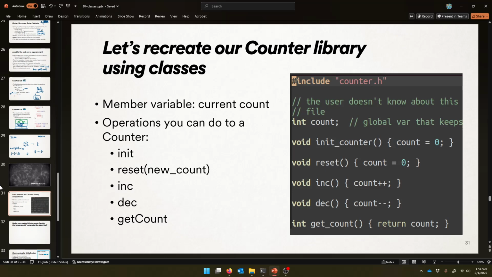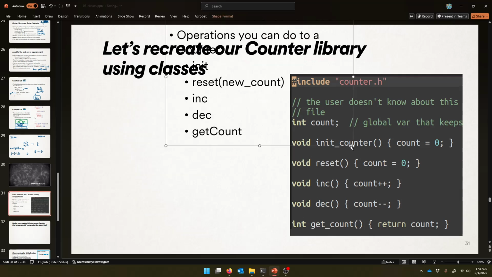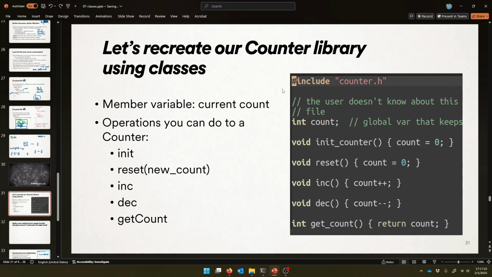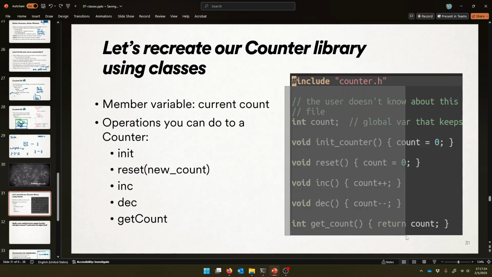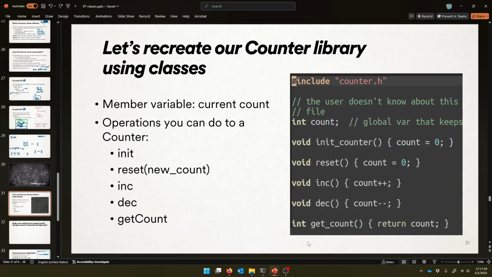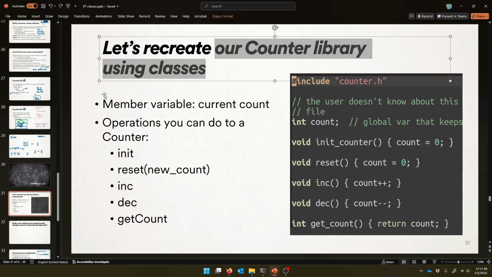And now what I want to start with is, let's finally come full circle. Let's talk about that counter example that I showed you right at the start of the semester. We can finally make that. We did get halfway there with functions. We made this functions version of a counter library, but you only got one counter out of it. You can initialize your one counter, increment your one counter, decrement your one counter. Let's make a class so that we can have as many counters as we would like. That is the beauty of classes and object-oriented programming. So let's make our counter library using classes now.